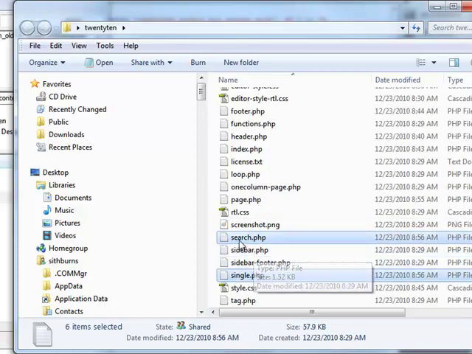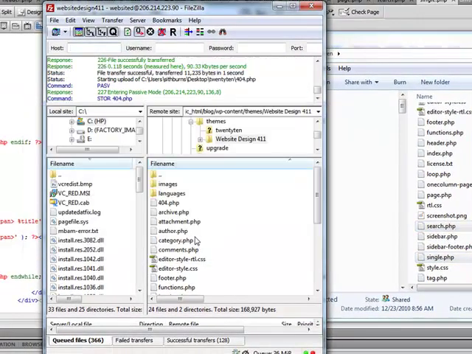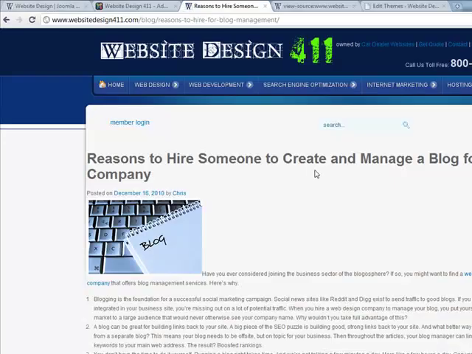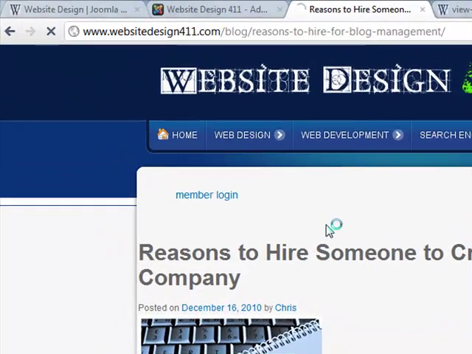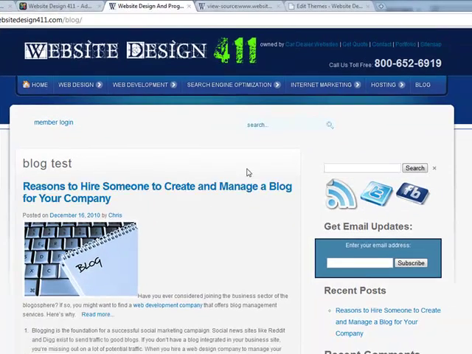There you go. That's all of the files. So what you want to do is upload them to the server and overwrite your existing files in your new theme. If we refresh the page, we're going to see that now we've got a fully integrated WordPress blog.